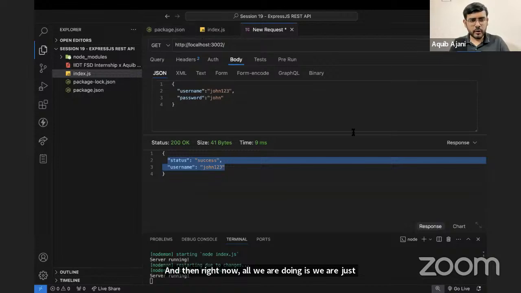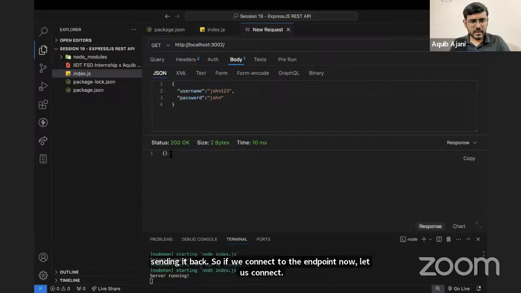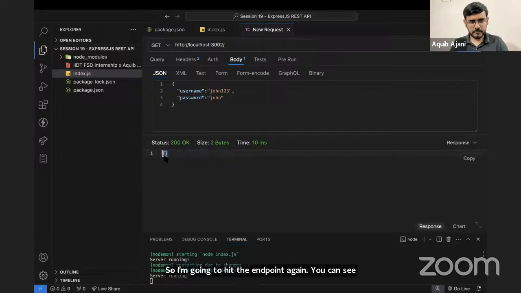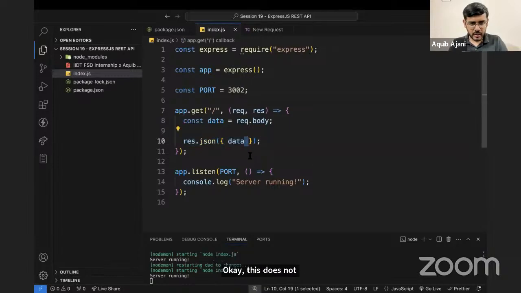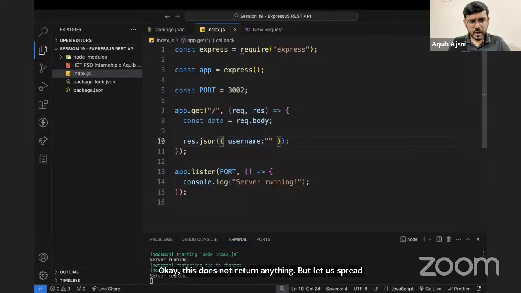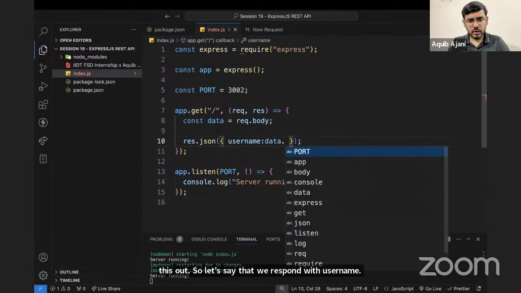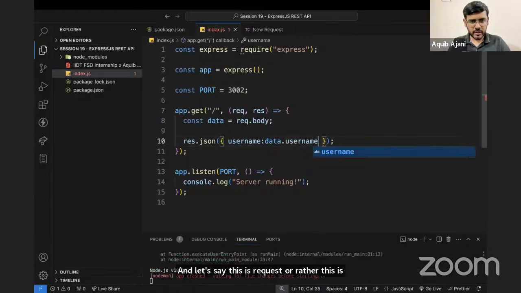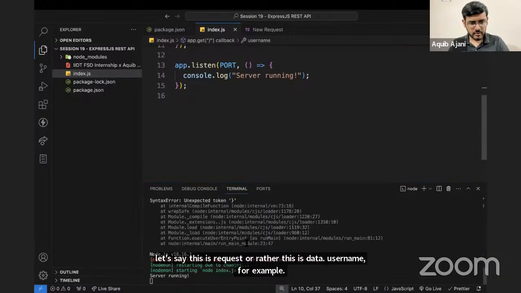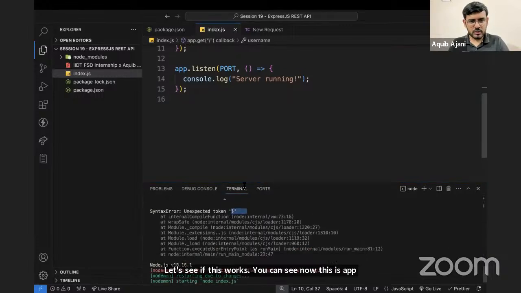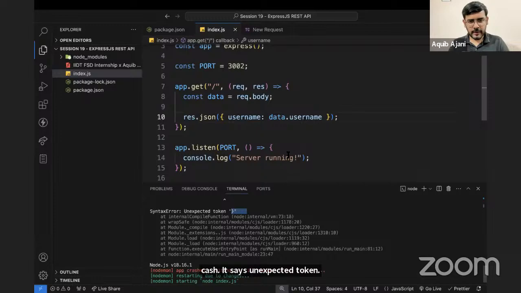So if we connect to the endpoint now, I'm going to hit the endpoint again. You can see this does not return anything. But let us spread this out. Let's say that we respond with username, and this is data.username, for example. Let's see if this works. You can see now the app crashed. It says unexpected token. So there is something wrong over here.